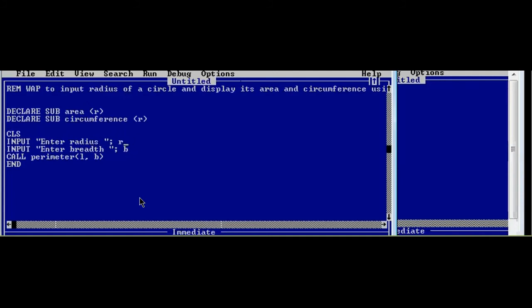For radius, write R, and that's the only input that we need. Now we have to call the sub procedures, and in this case we have two sub procedures. So we'll be using the call keyword twice. First, we'll be using it to call area.